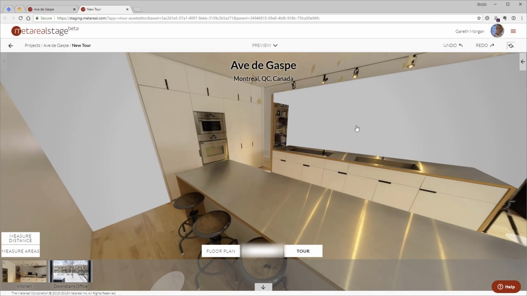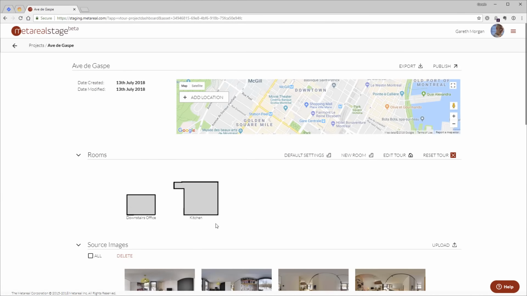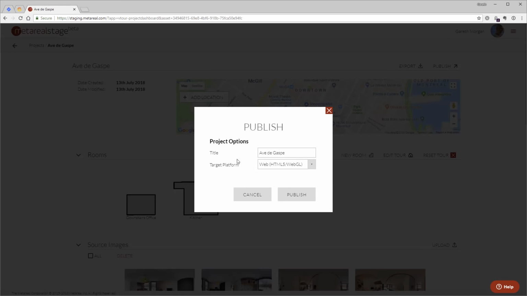I'm just going to name my tour. Oops, actually we didn't need to do that. We could just go back to here. So, let's say we've now finished our tour. I'm going to hit publish, and here we have the title of the tour. There's a variety of platforms we're going to support, but right now you can export to HTML WebGL. So I'm going to hit publish.